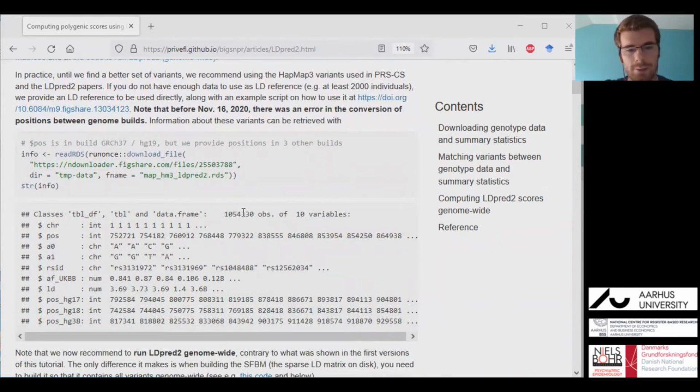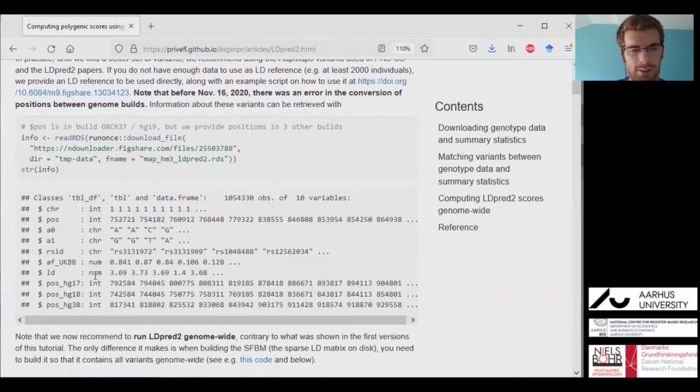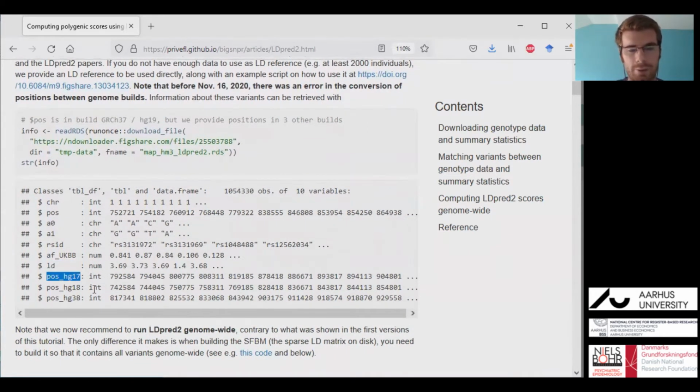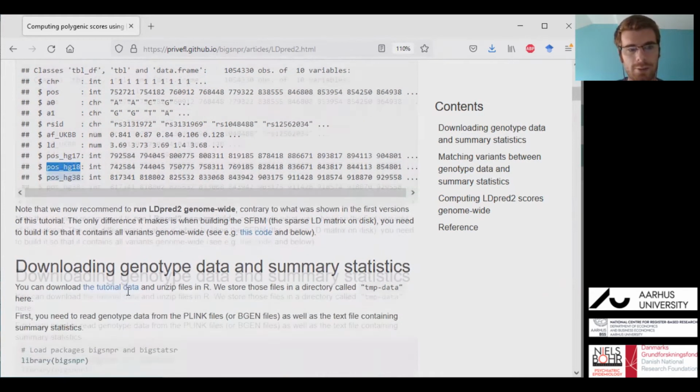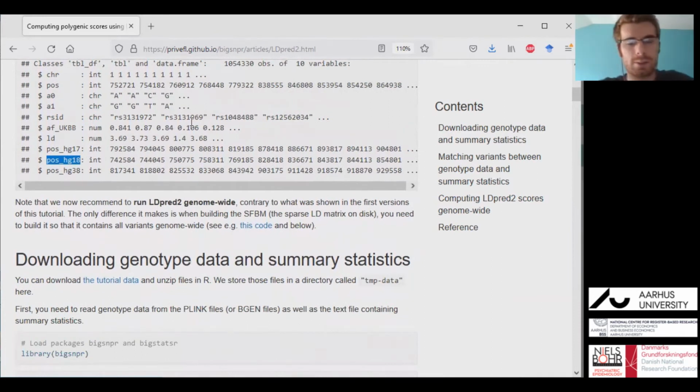Basically, this is a bit more than 1 million HapMap3 variants, where you have information like chromosome, position, and alleles. You also have some pre-computed LD scores. And we also changed the position to different builds. So if your SumStat has a different build for the position, then you can match directly using those. Okay, so this is the LD reference that we provide.